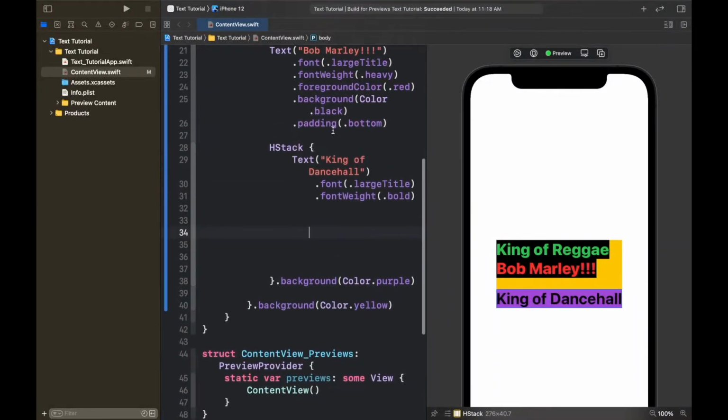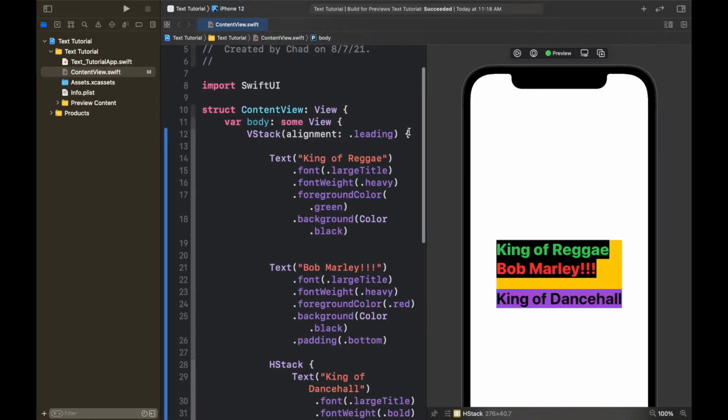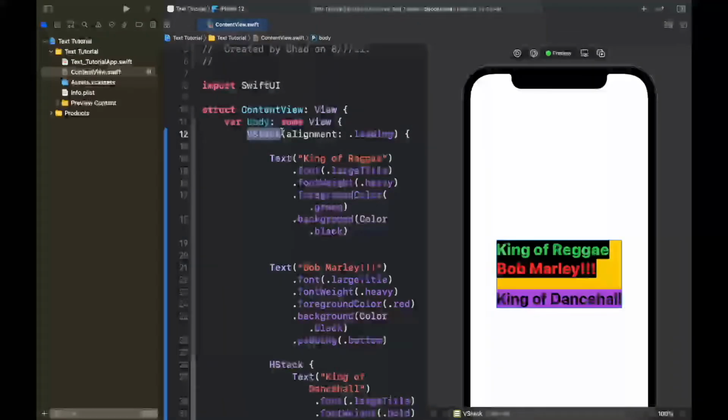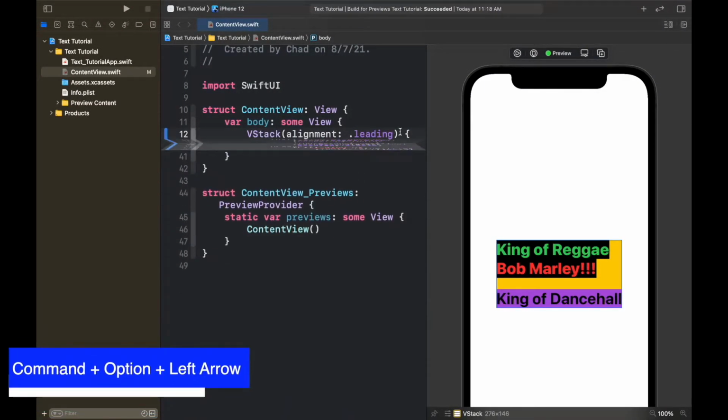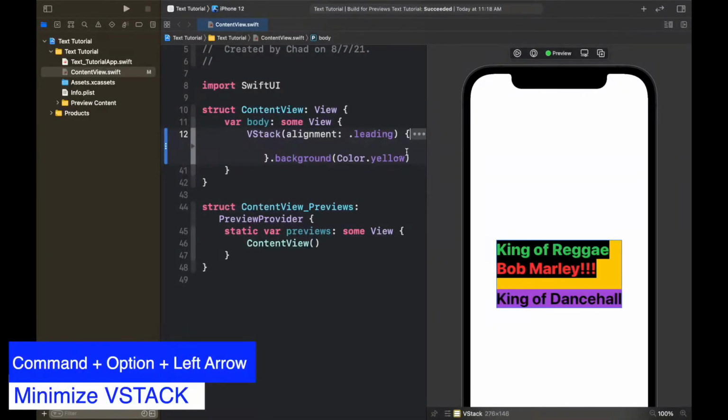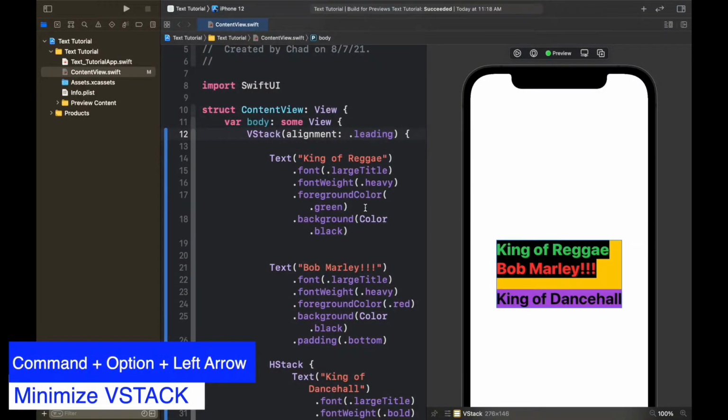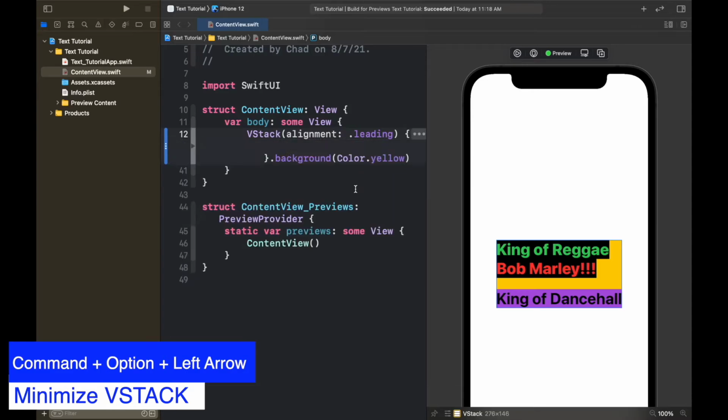So that got removed. A quick way to do this is if you go up to the top of the VStack that you want to clear out, and you go to where the curly braces is, just press Command Option and the left arrow, and that will basically condense everything. All the stuff is still inside here, I just close it up so it's easier to grab.